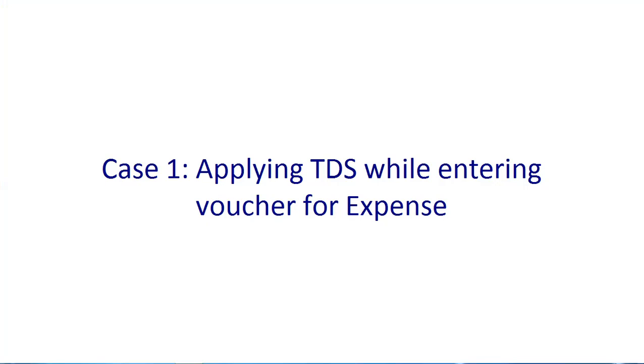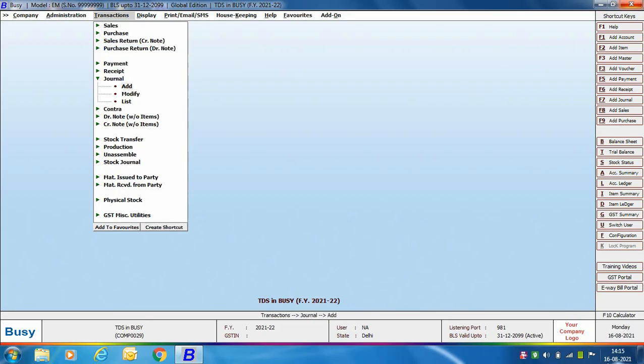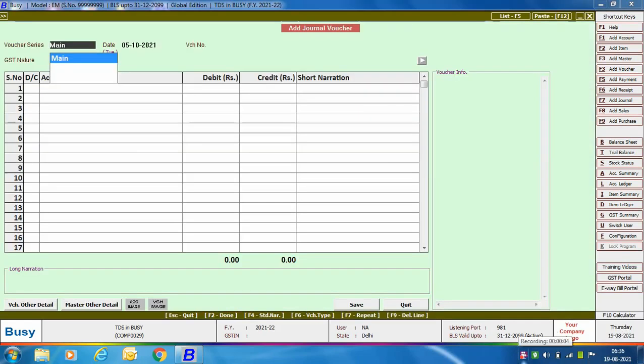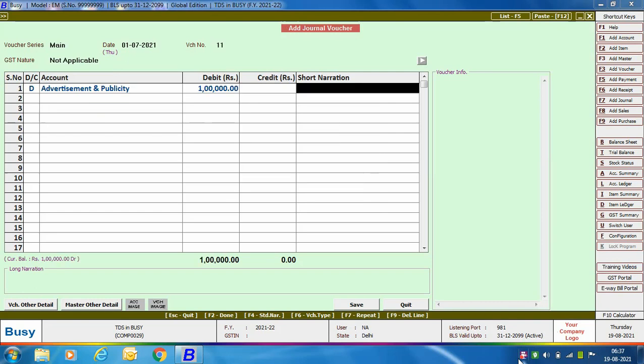Now we will discuss our first case, that is applying TDS while entering voucher for expense. That is how you can apply or deduct TDS at the time of entering a voucher for the expense you have made. So we are going to journal add option, specifying voucher series, voucher date, voucher number, GST nature we are taking as not applicable. Then we are debiting our expense account like advertisement and publicity account. Then we are crediting our party account.